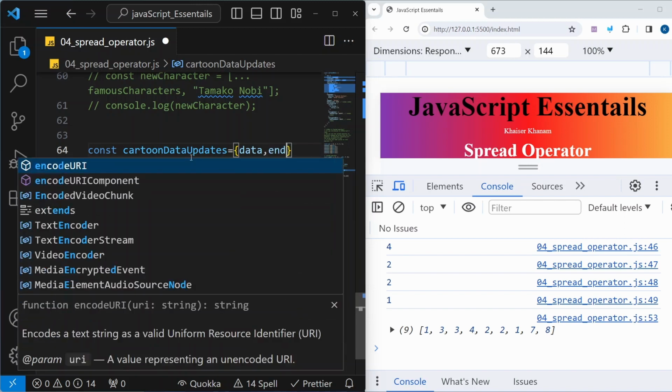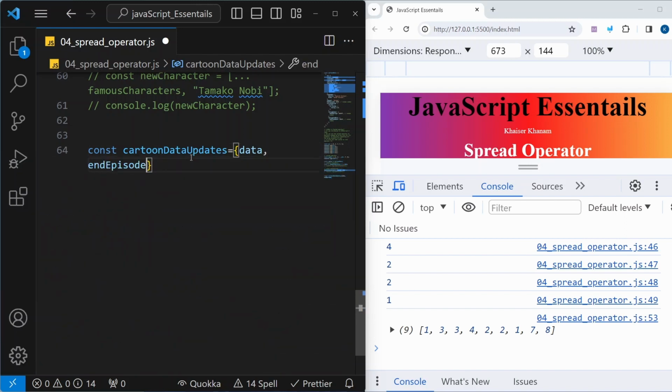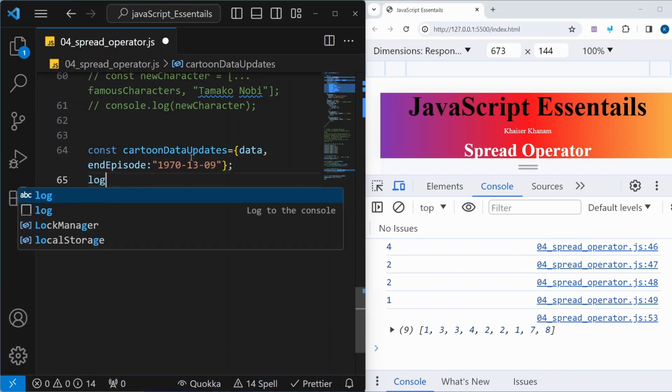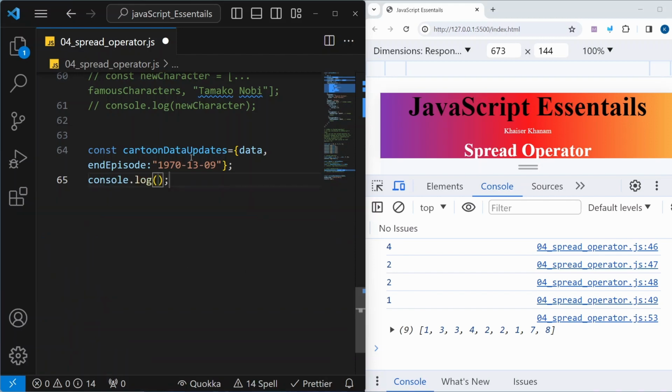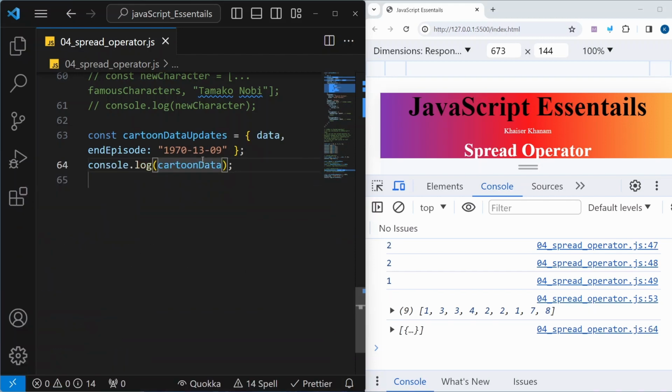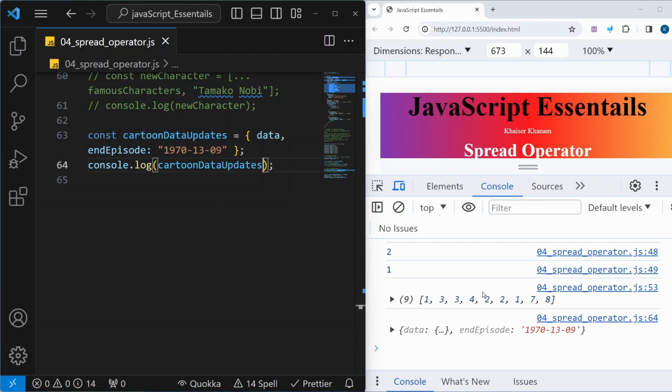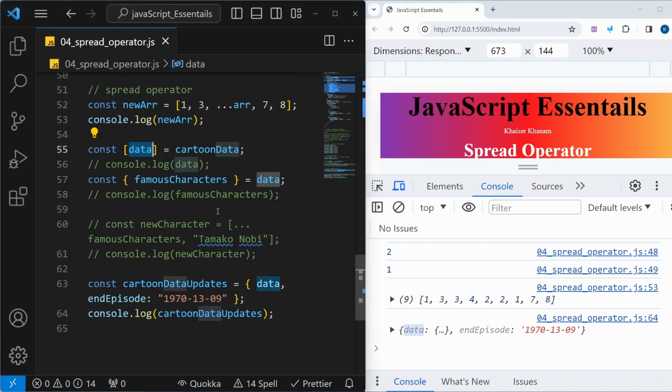Then I just have to pass this end episode date. Let me write here 1970. Okay, this is a random date, 1309. Log cartoon data updates. Save this. I should be displaying my cartoon data updates. Copy this one, paste it here, save this. Now if you see here, I have this data. This is my object which we have destructured here.